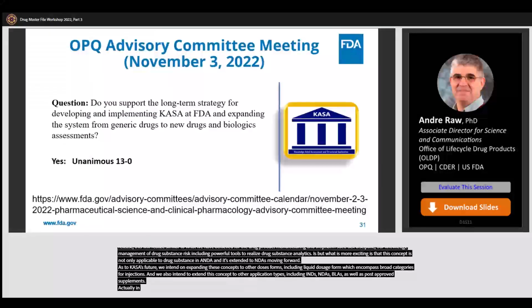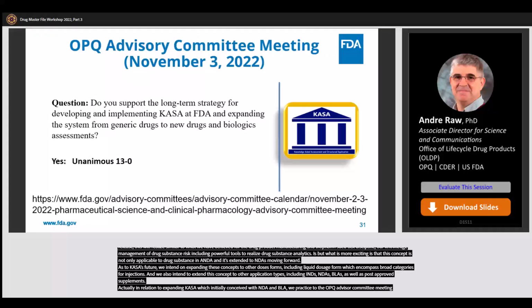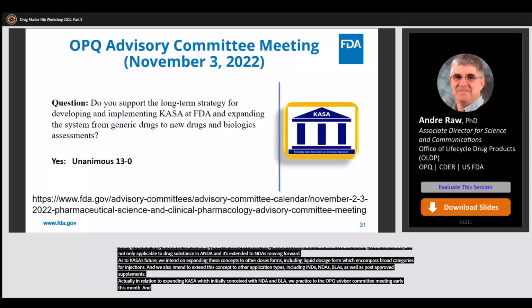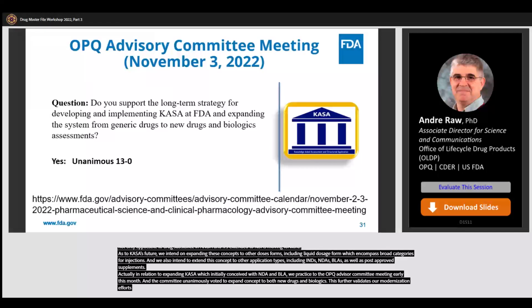Actually, in relation to expanding KASA, which was initially conceived for ANDAs, to now NDAs and BLAs, we even brought this to the OPQ Advisory Committee meeting early this month. And the committee unanimously voted to expand this concept to both new drugs and to biologics. This further validates our modernization efforts with KASA.